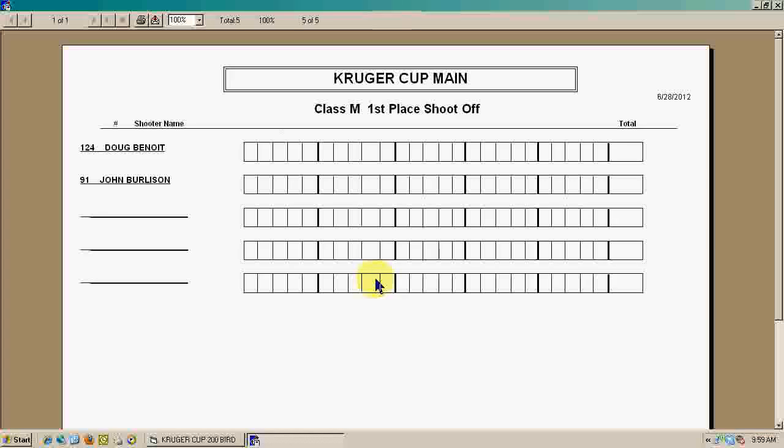So regular. And here's our shoot-off sheet. Class M first place shoot-off for Doug Benoit and John Burleson. You hand this to sheet management and either request politely or threaten them with their lives, like I do, to bring this score sheet back to you with the results as quickly as they can. So let's say they had the shoot-off and it's indicated that Doug Benoit won the shoot-off.